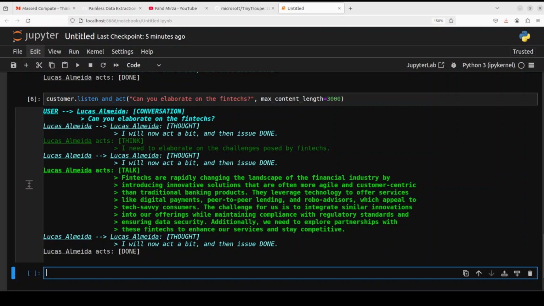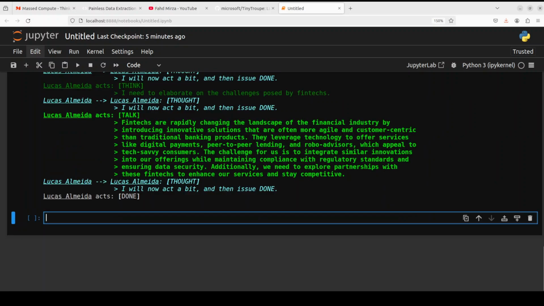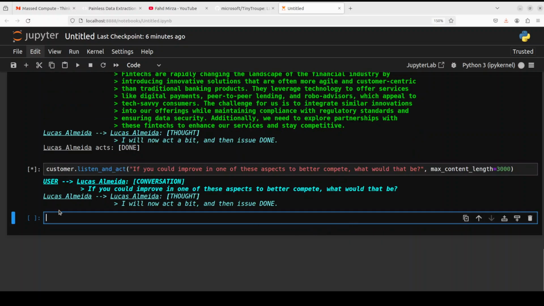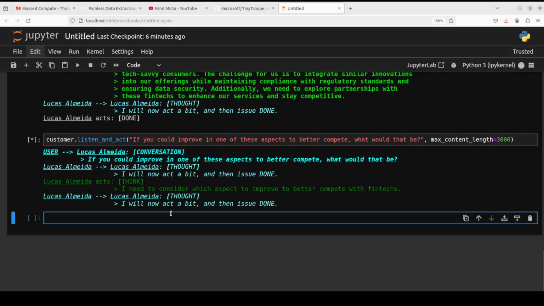So this just sounds like that walkie-talkie from the old movies where they just say over. So they are saying done here. Anyway, again, the interview continues. We are just asking it now, if you could improve in one of these aspects to better compete. Again, Lucas is thinking, and then it is going to do the talk and then issue the done.